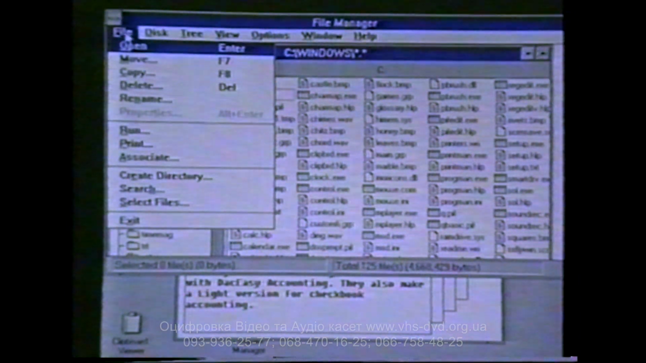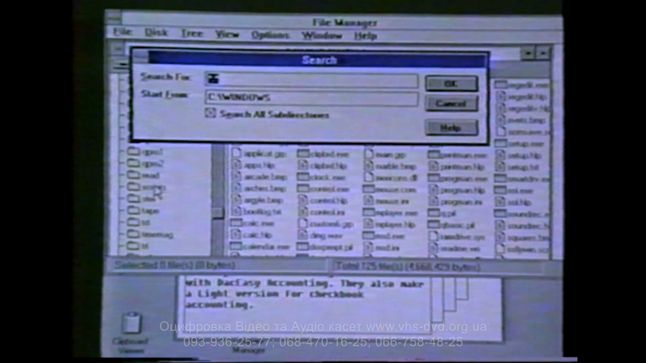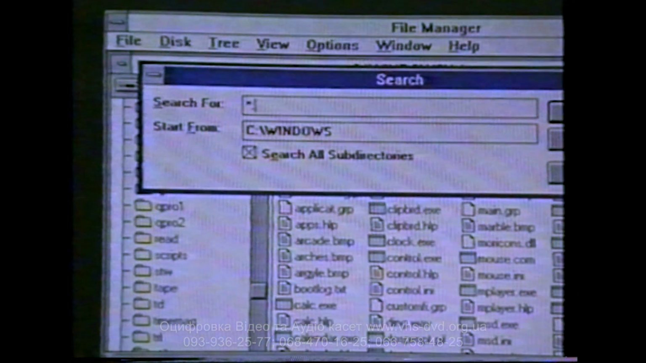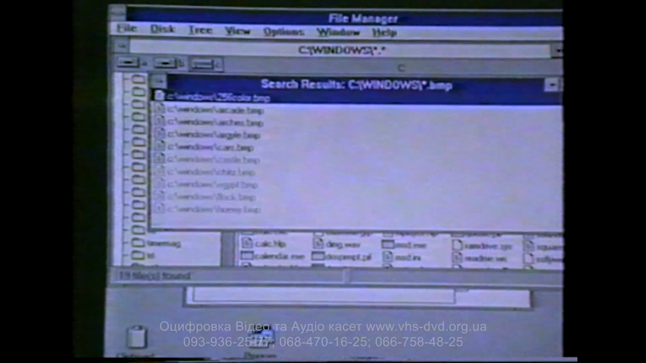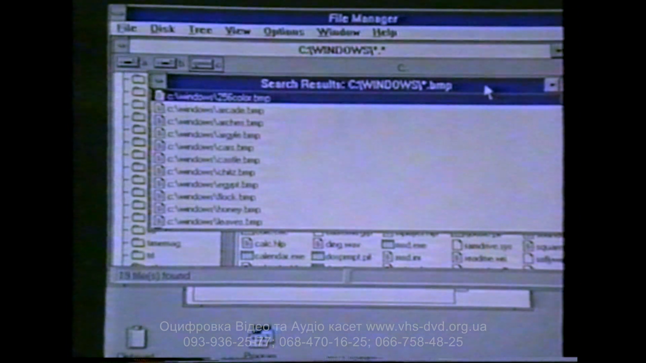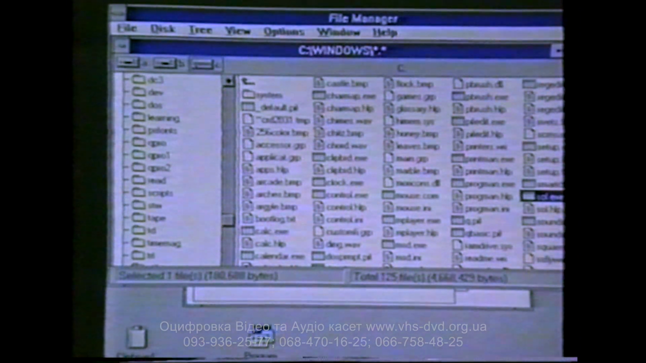Search allows us to search for every file with a certain extension. We'll enter in the BMP extension. The search is executed when we click OK. And here we have all the files ending with the BMP extension. Search Results is the name in the title bar of the window of our found files. We can scroll through this list like we do our other lists. We'll return to the File menu now. We'll look at our next set of options under the File pull-down menu.